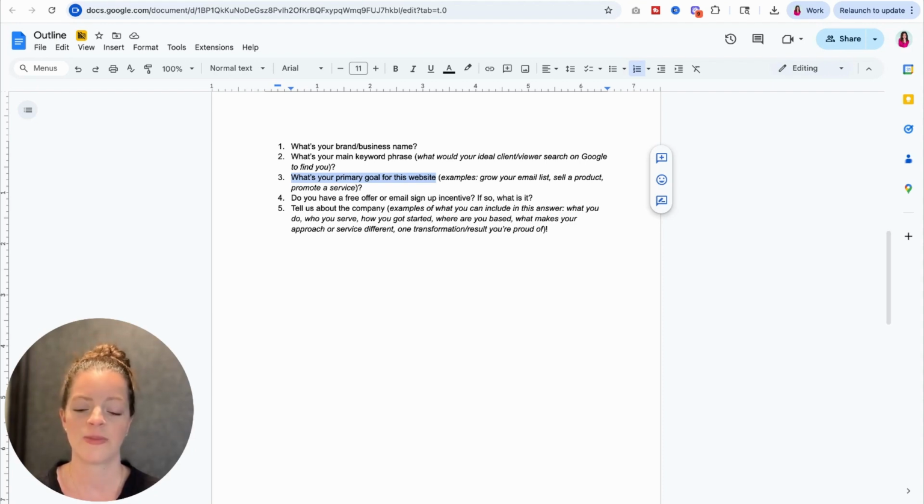Because if you can't be really clear on what that is, someone who comes to your website and spends a minute or two there, if they don't know what the clear action is that they need to take in order to work with you or move forward with you, they're not going to take it. So you have to really clearly define that and lay that out for people to make it so obvious for them and allow them to take that action. So figure out your primary goal for the website. And then number 4, if you have a free offer or email sign up of sorts, what might that be? List that out here. And I will say this is an important part.